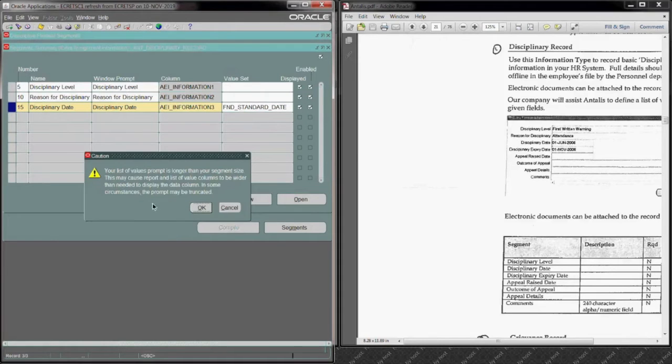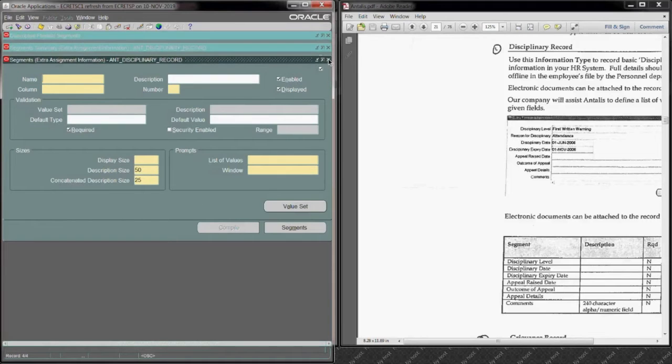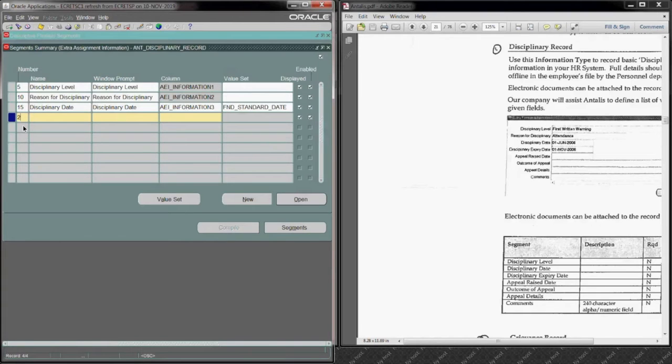So the next one will be, so let me, okay, let me go back. I don't want to make it mandatory. Oh no. Okay, so it wants me to have something. Okay, 20. Let me just do the next one. So expiry date.